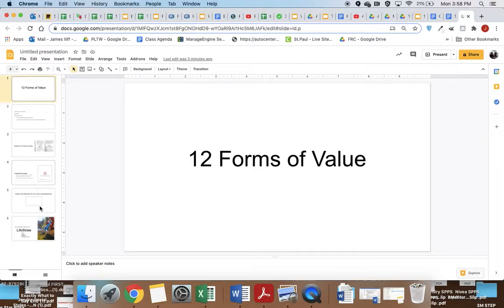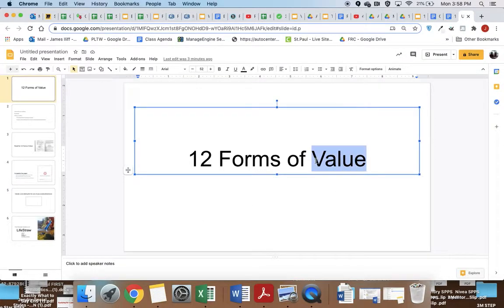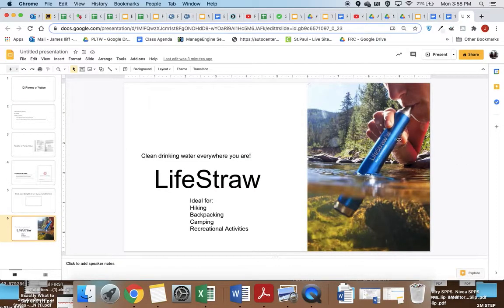The typical one that comes to mind is products. As a business person, we can invent products that create value for the world. Well, a product is a form of value, and that's one of the forms of value. So I've got an example here of a product that someone invented. It's called the Life Straw.